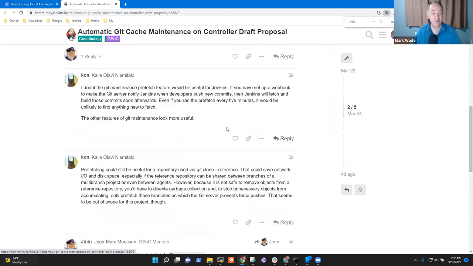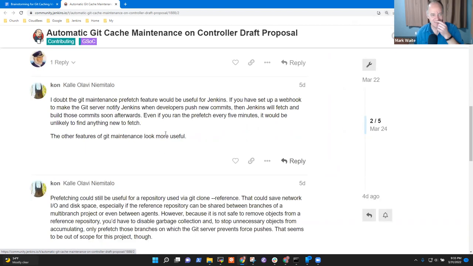Okay, so this is where he and I are going to disagree, and I'm going to try to justify why I disagree. That's a very, very good question. Okay, so Kalle Olavi Niemitalo is a well-known and very skilled user of Jenkins. However, I think he's not understanding the context.